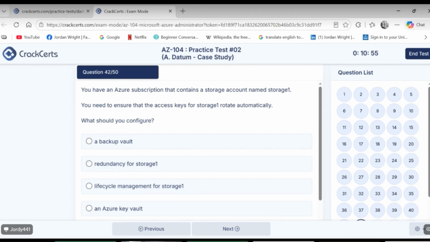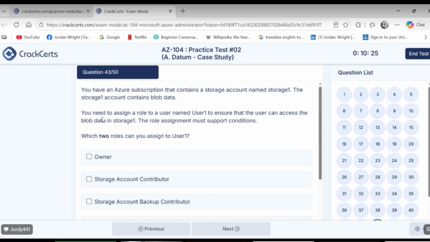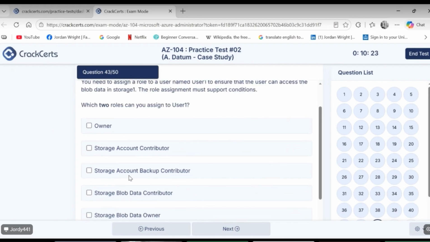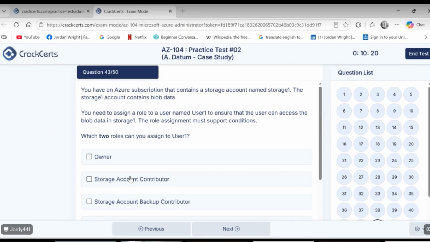Okay, look at this one. Access keys. You need to make sure that they rotate automatically. What should you configure? Lifecycle management or an Azure key vault? Key vault, yeah. Boom. Question 43. We've got 10 minutes to go.